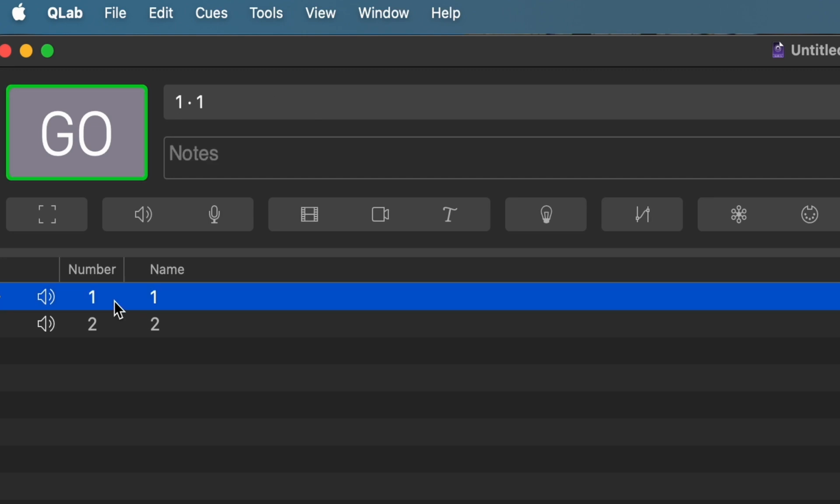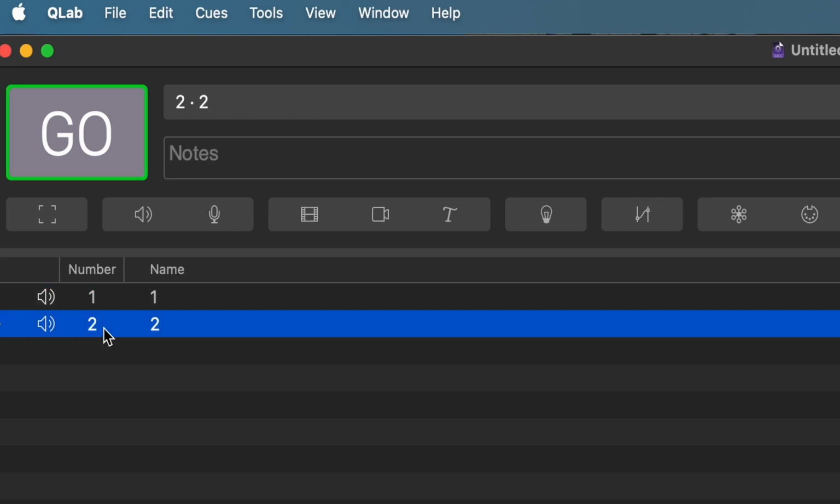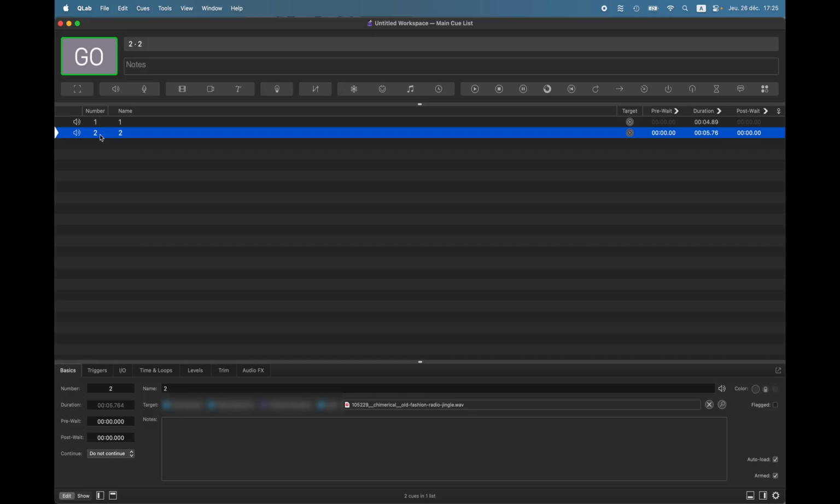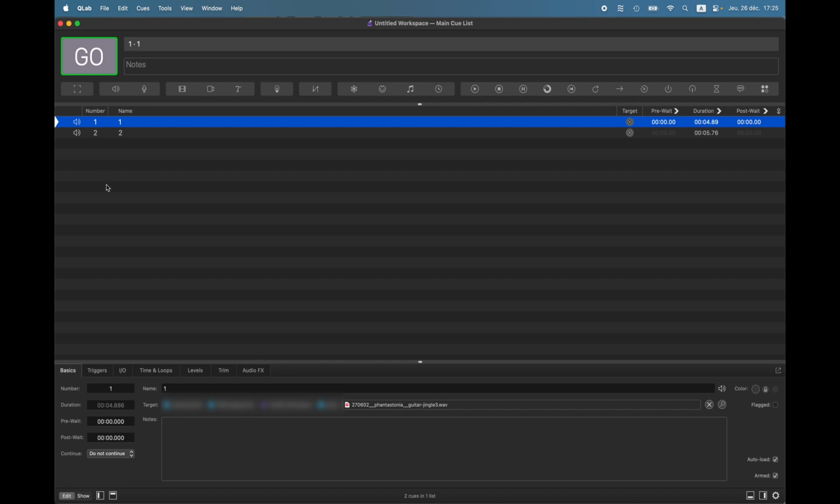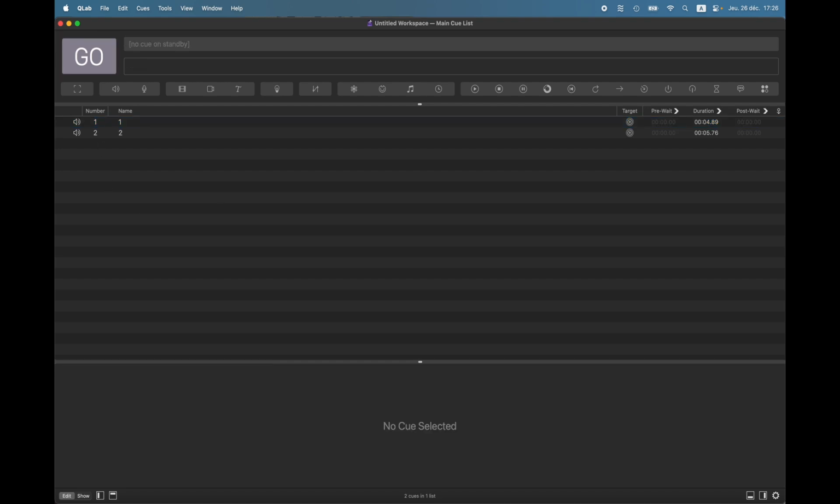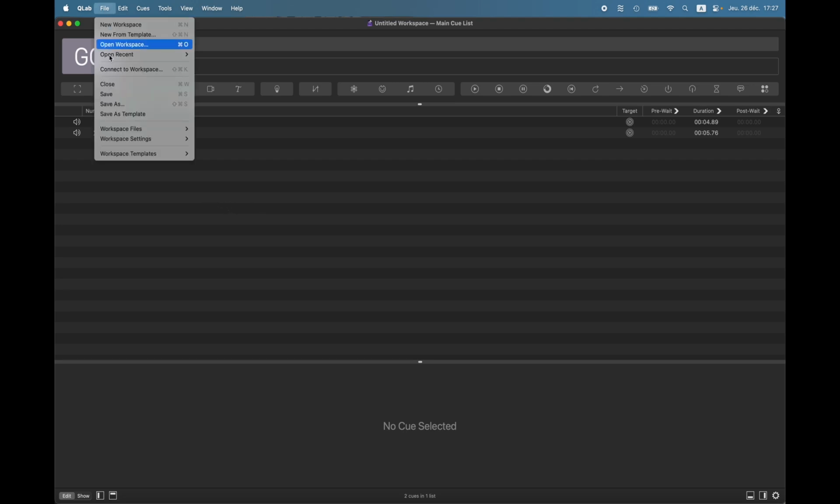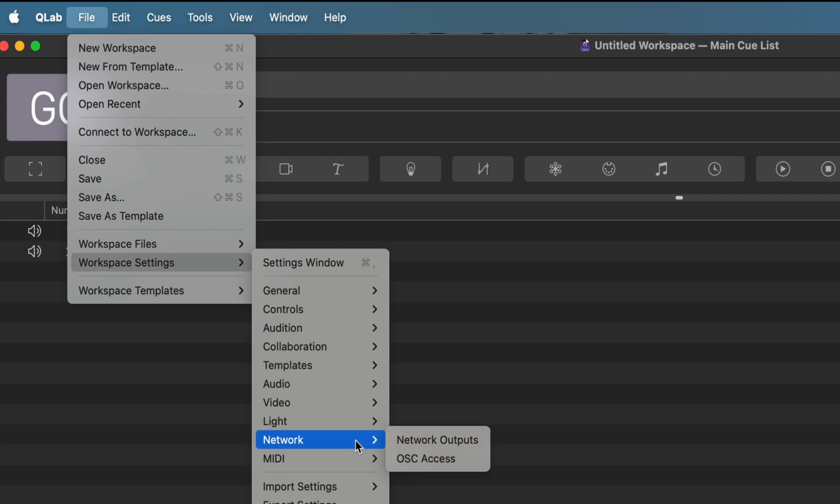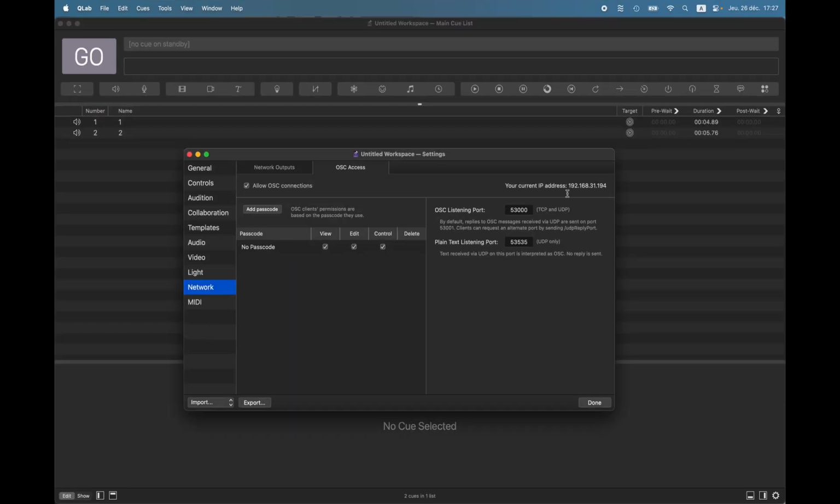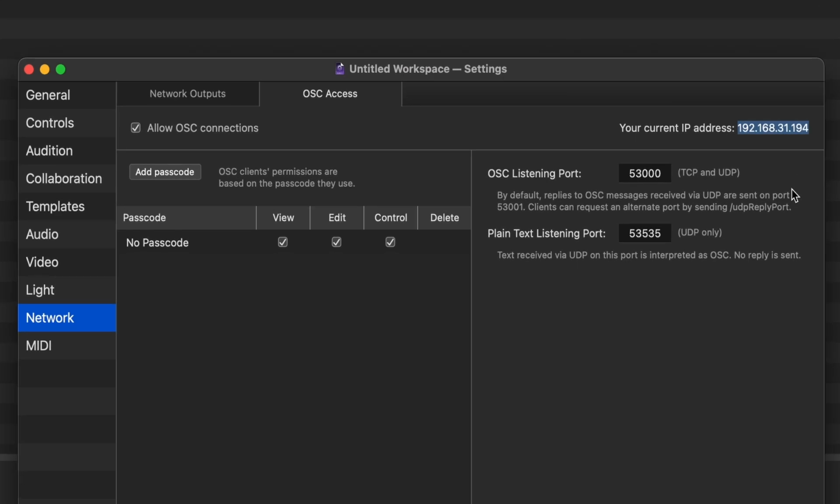So in QLab, as you can see, I've already loaded two different sounds. To communicate between QLab on Mac and Auto on the PC, I first need to know its IP address and the network port where to send the information. All this information is available in QLab under Workspace Settings, then Network, and finally, OSC Access. Here, I can see the IP address of the device running QLab, and the ports QLab is listening on. We'll use the second port, labeled Plain Text Listening.